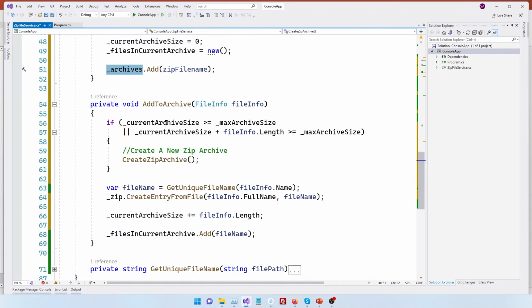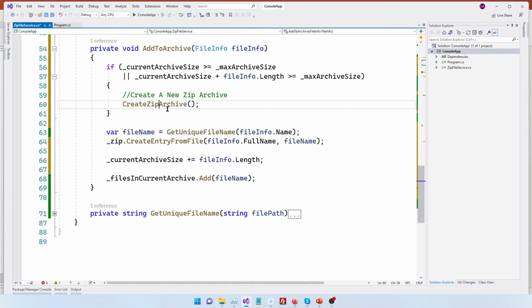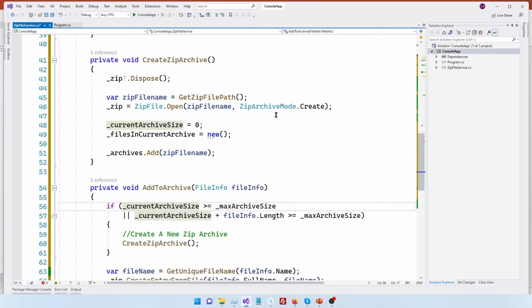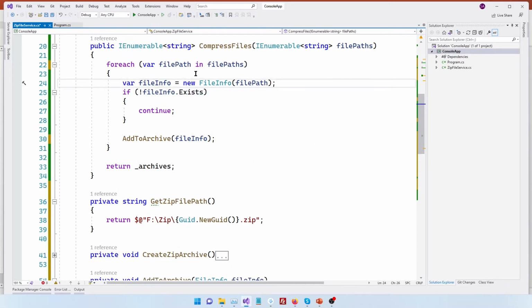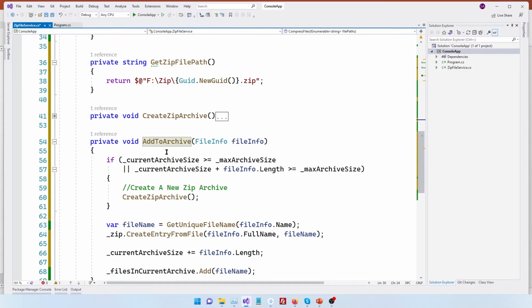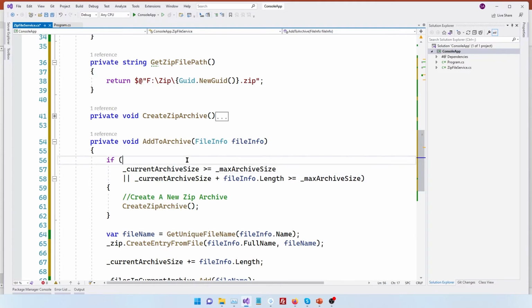And let's come back right here. So also we need to add one more check here. Let's assume that our program runs for the first time ever. In compress files, it comes here, and once we pass here, we call our add to archive method. Here we haven't initialized the zip variable. So if zip equals null, then also we'll have to create a zip archive. Okay, that looks good.